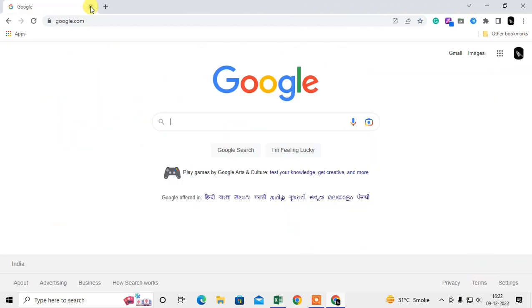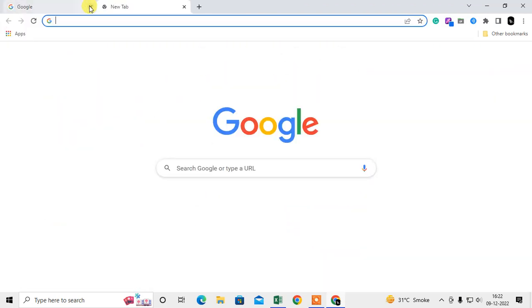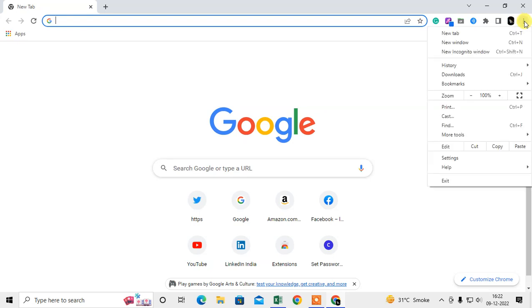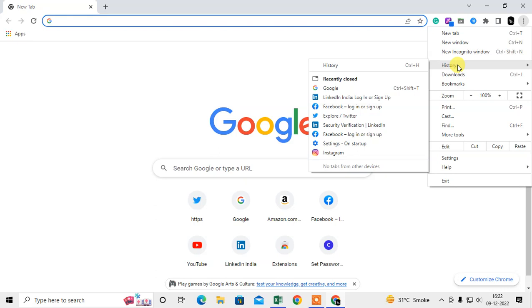If I close them by mistake or like this and I want to reopen them, there is an option in Chrome. Go to this little three dot menu and go to the history. Here under the history you can see the recently closed tabs. These are all the ones which I recently closed.